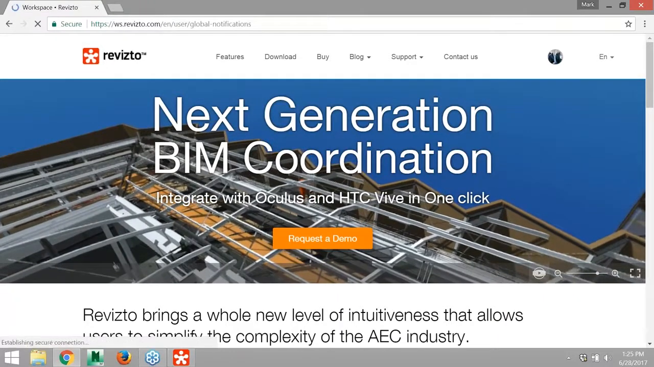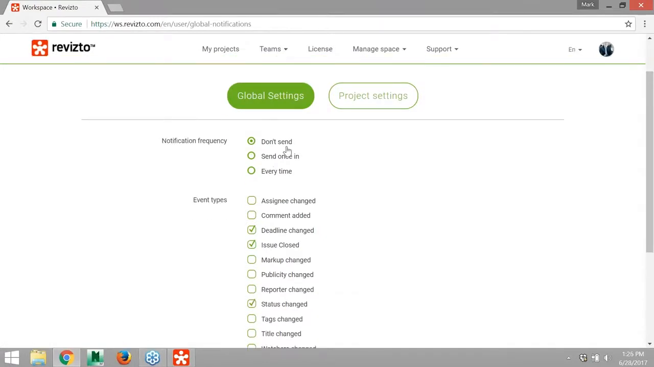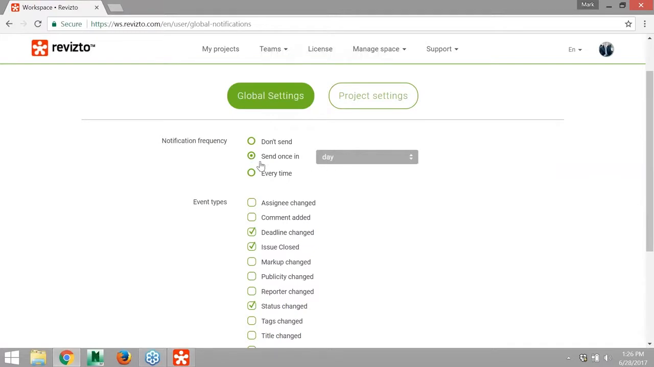So when we select notifications, we can see global settings. You can see I have mine set to do not send. We can do send once, and we can say, okay, send once a day, and this is what I'd recommend. So send once a day or once every 6 hours or every 2 hours, depending on what phase your project is in and how often you need to be notified.